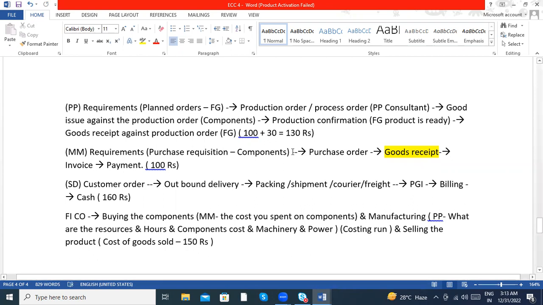What are the costing runs? All of it will be in the costing run. That system will give exactly the profit we got. Based on all this calculation, the profit and profit margin will be calculated. Again, when selling the goods to the customer, the finance team will come, collect the cash, and check how much the product actually cost.